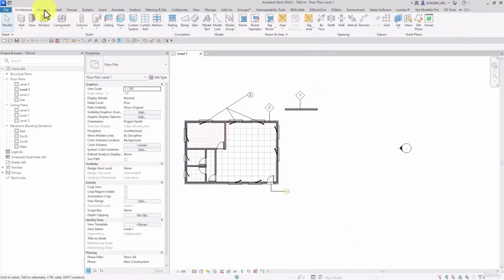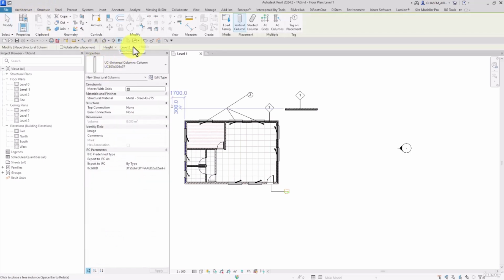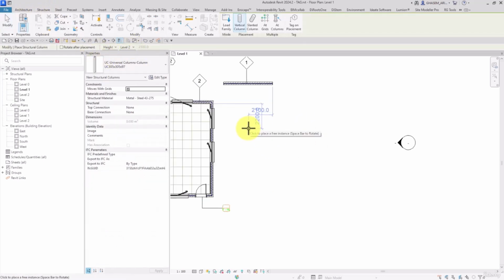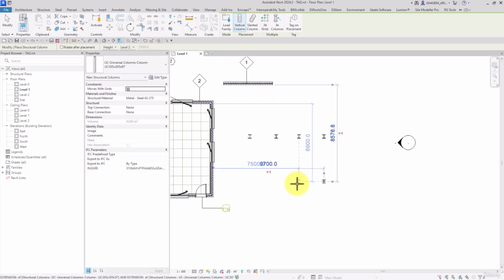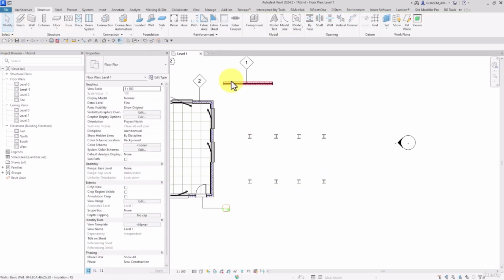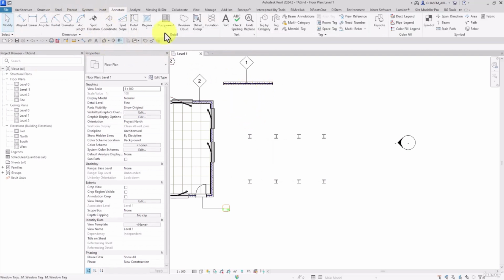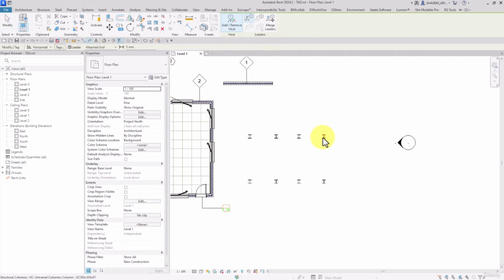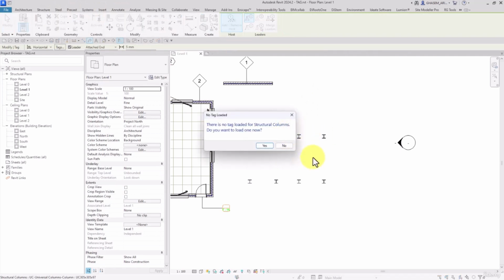Suppose that here we have some structural columns up to level 2 for the height, like this. I add them, and we have used only one type, for reinforcement and others. Then annotation, tag by category. Then I click on it.